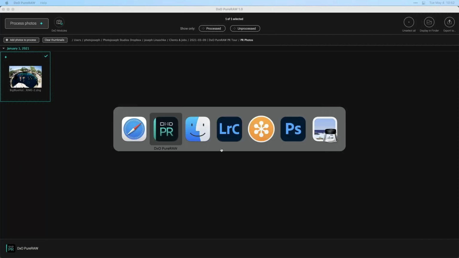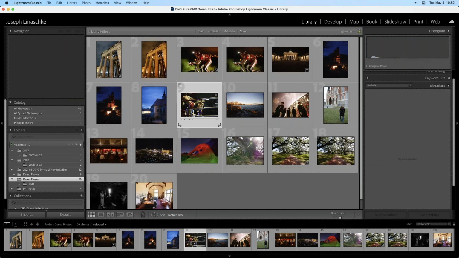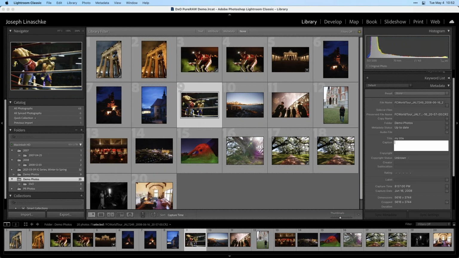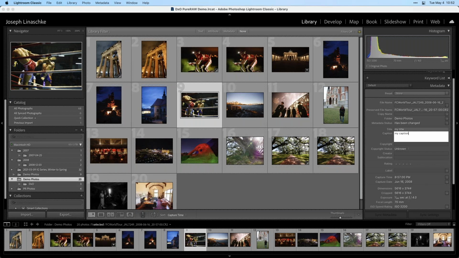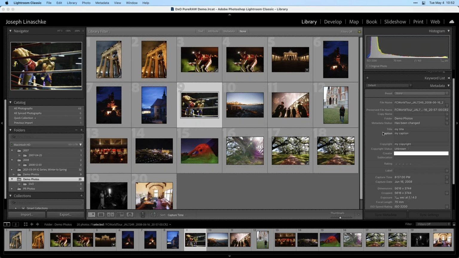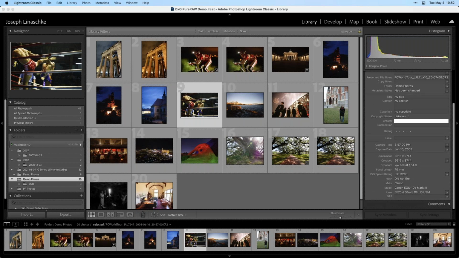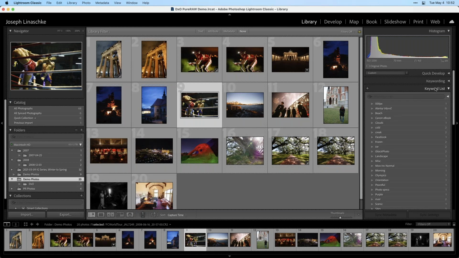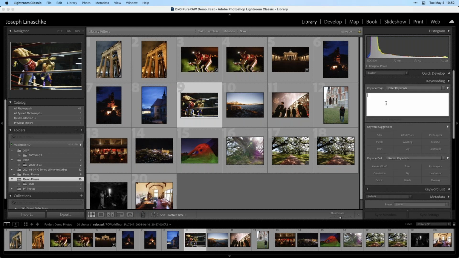Okay, so if we go over to Lightroom, I'm going to use this photo. We're going to add a bunch of stuff. I'm just going to name it like my title, my caption, my copyright. That's good enough. And then keywords. I don't use Lightroom Classic day-to-day anymore. So here we go. Keywords. We're going to call this Thailand.